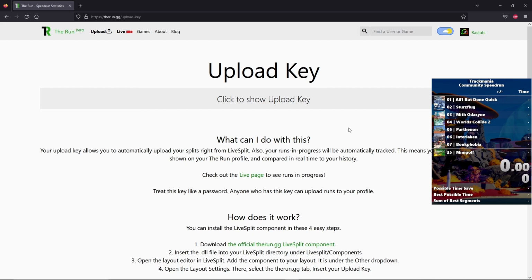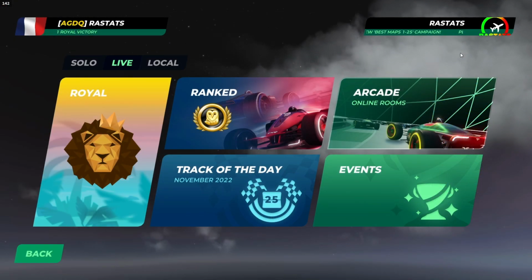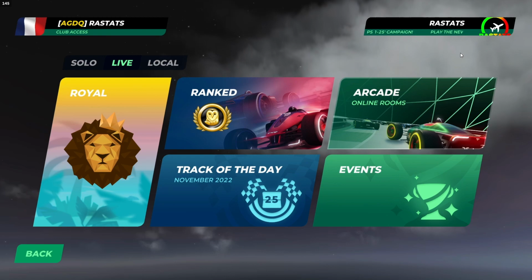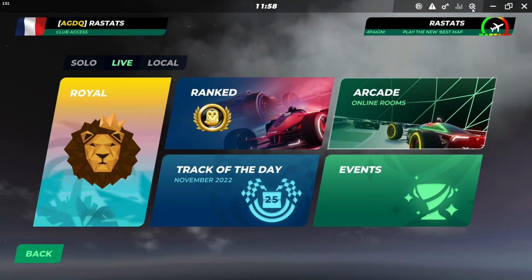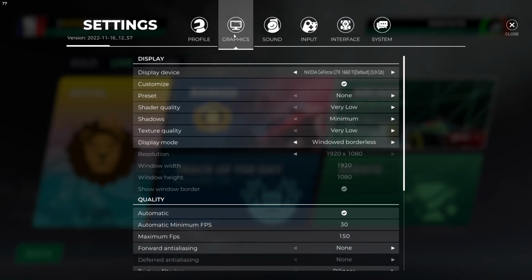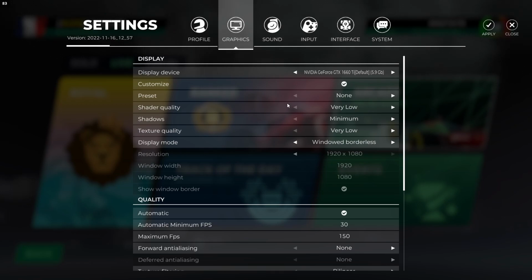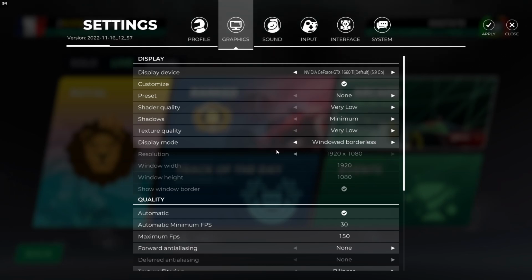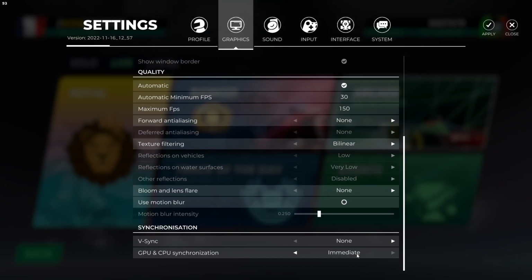Finally, save your layout. Let's now set up the game so that you have the best performance on the maps during your speedruns. First, open your game settings and click on Graphics. If you have a graphics card, make sure the game is running on your graphics card instead of the processor. Then click on Customize and on None for the preset. Put your shader quality in low or very low to greatly improve FPS and select Immediate for GPU-CPU synchronization.